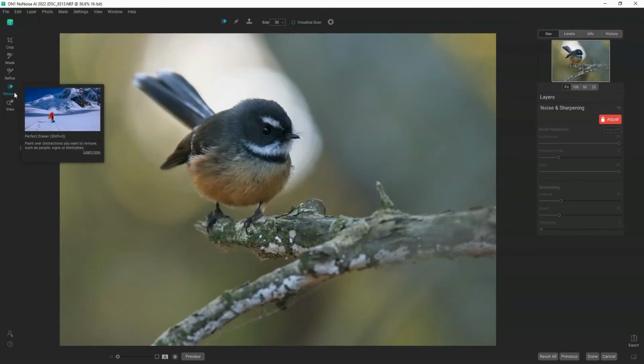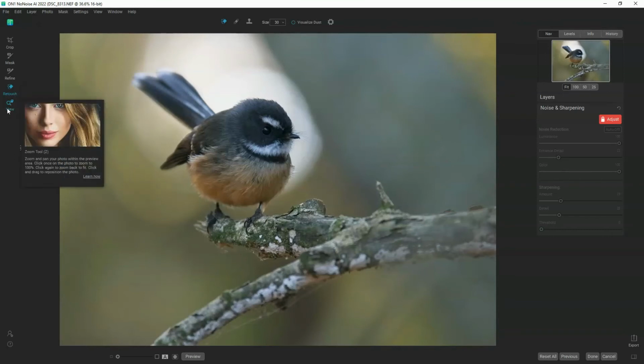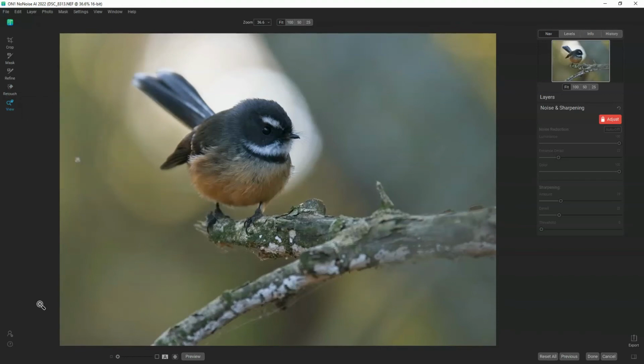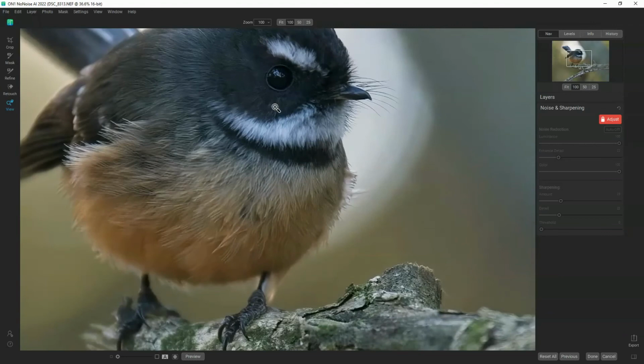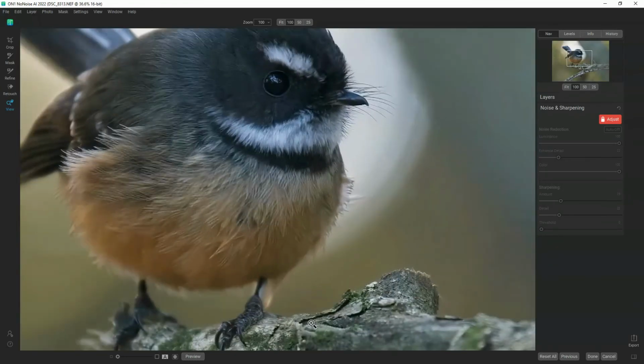Perfect eraser, basically for eliminating details. Basically the sort of stuff you expect to find on a photo editor. And yeah, NoNoise AI is pretty feature packed and also very fast.